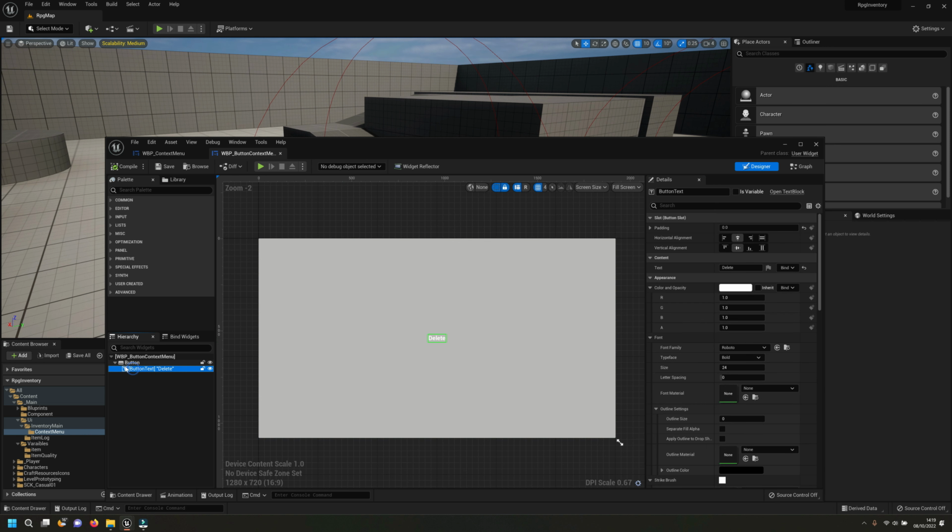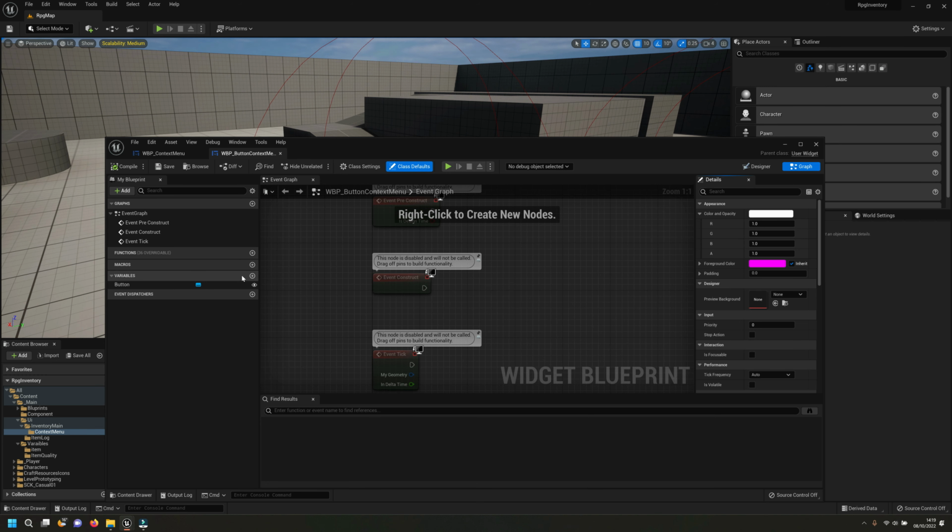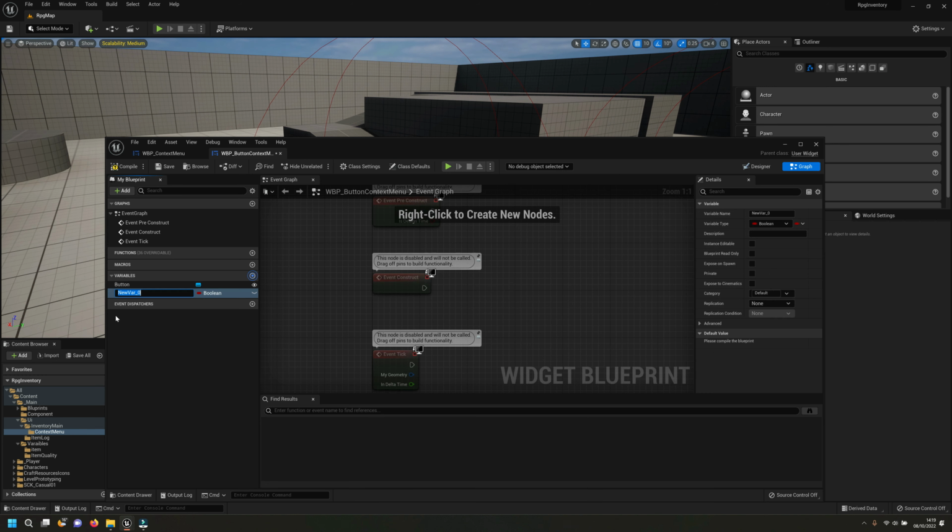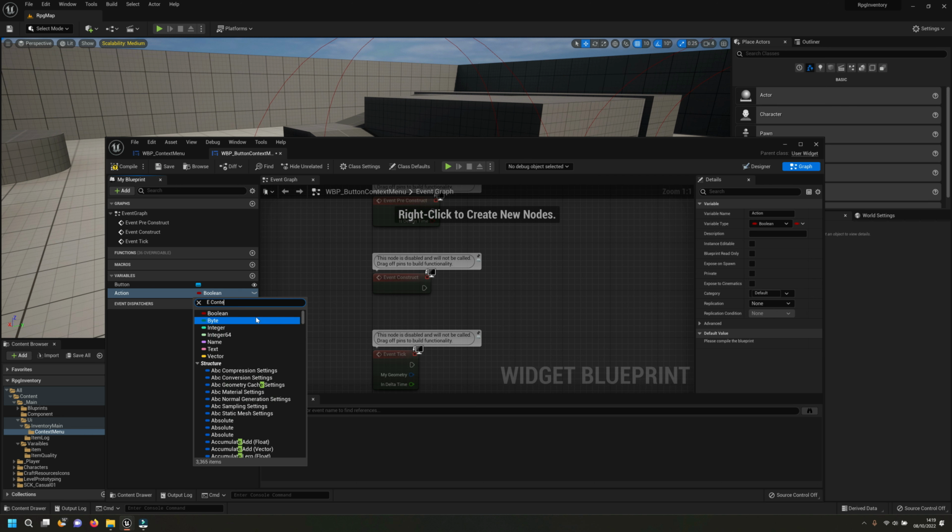The only thing that we need here is another variable, and we're going to call this action. The type of this is going to be the enum context menu. There you go. And this is going to be public. Make sure you do expose on spawn.